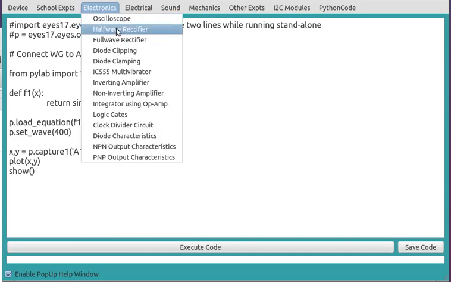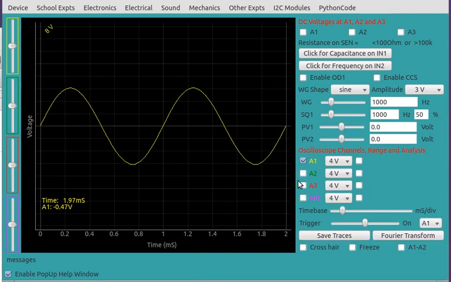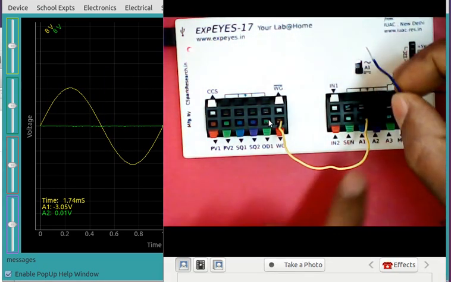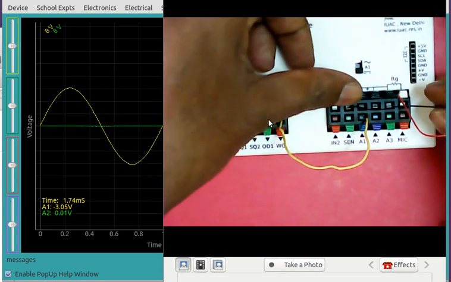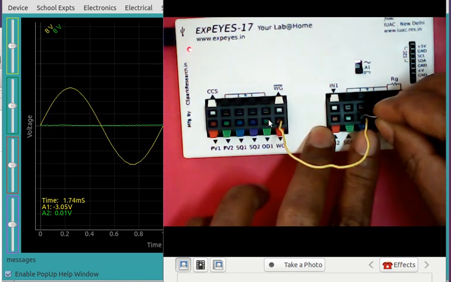Suppose, to give some example, let us choose half wave rectifier. It says if you want to study a half wave rectifier, what you have to do is take the waveform generator, monitor it on A1, and through a PN junction connect it to A2. So we can do that now. We just enable A2, but there is a square wave there, so we have to go back and make a proper connection. Here what we have to do is just connect a PN junction between A1 and A2, right?